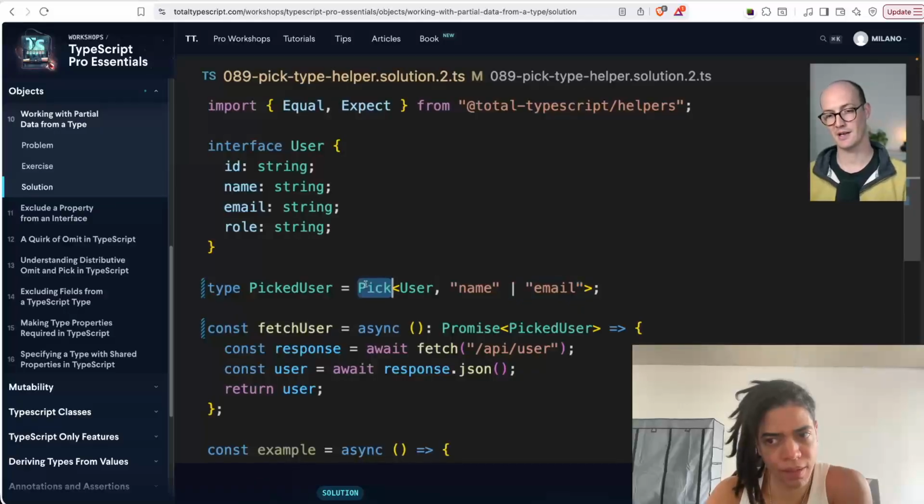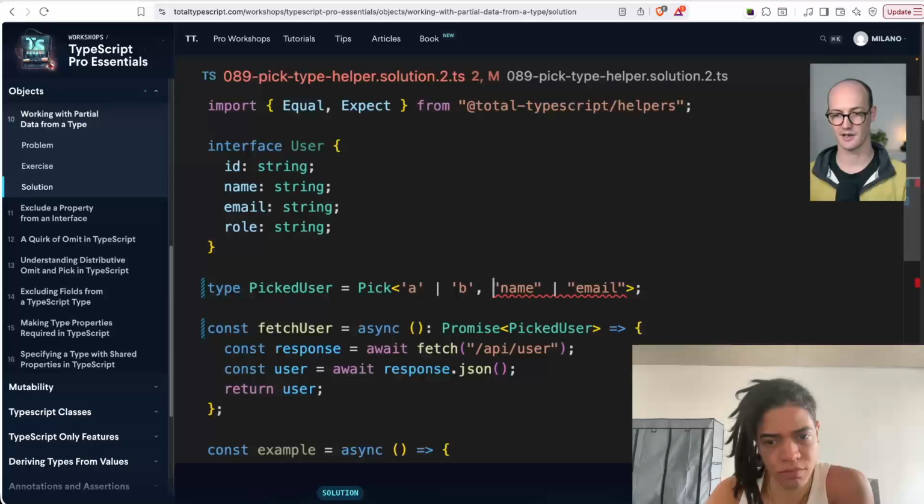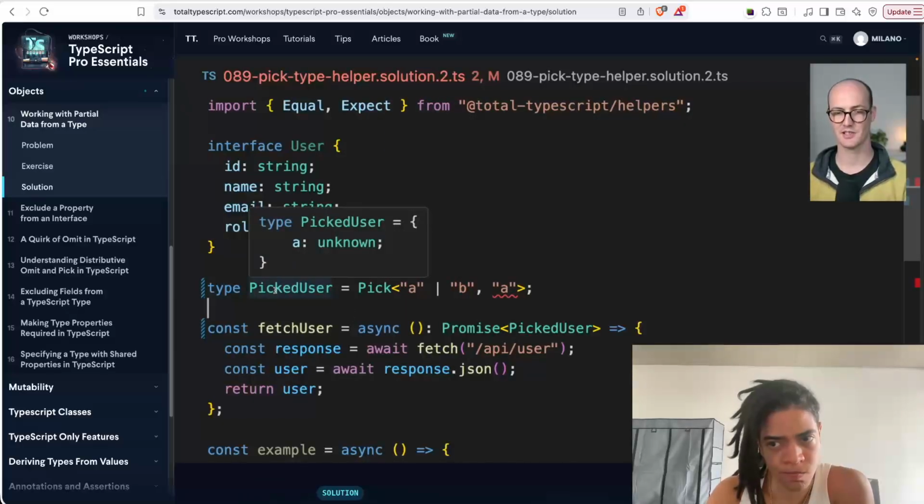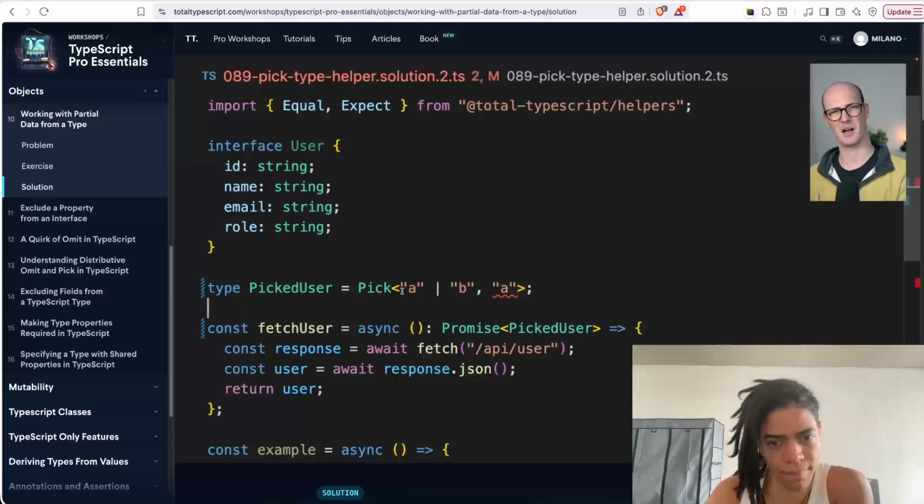Now, bear in mind that Pick works for objects, Pick and some other type helper that we'll see in a minute. It doesn't work for unions, right? So if I were to say Pick A or B and then just grab A out of this, that doesn't make sense, because you're picking part of an object out of this, and the only things available on these two are the things available on string methods. So Pick only works on objects.